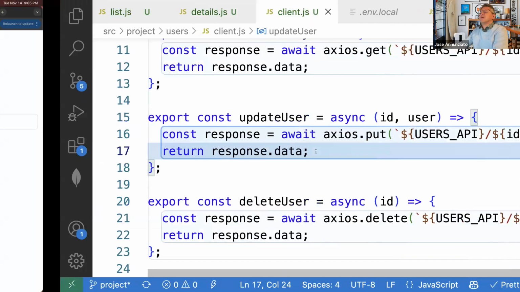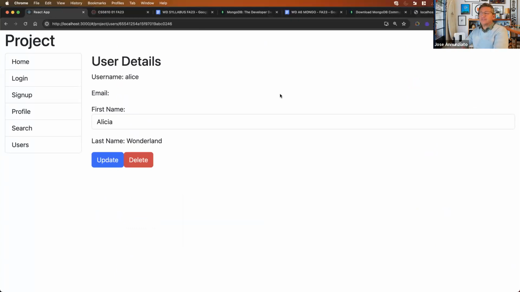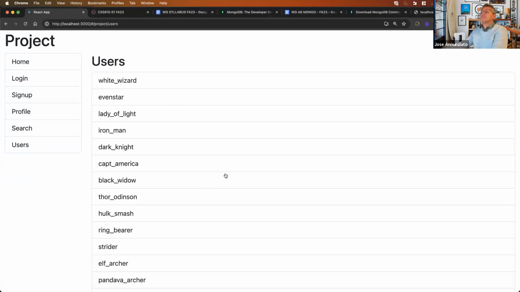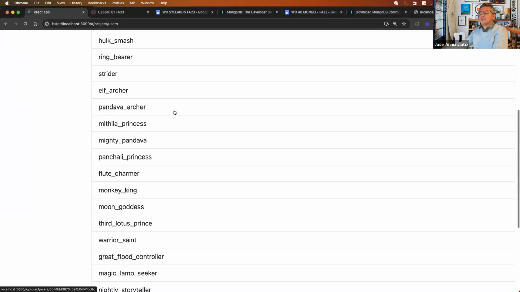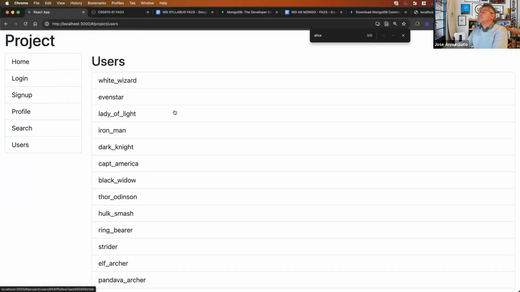So if we go back here and we're looking at Alice and we click on delete, I don't know if she's really gone. Let's go to users and we refresh. Looks like she's no longer there. Find Alice. No, she's not there. So it has been removed.